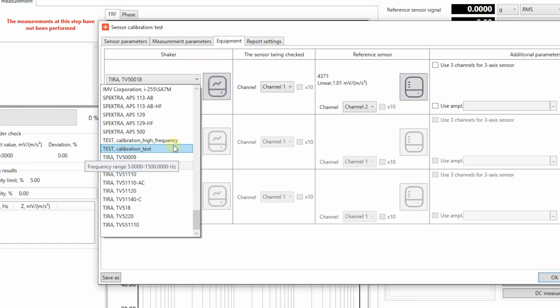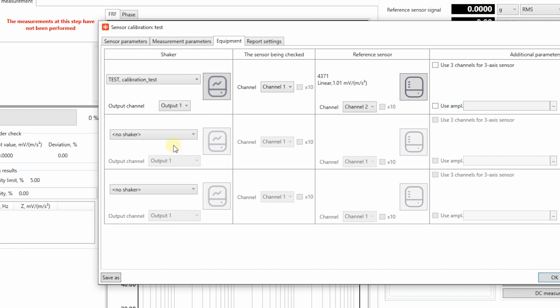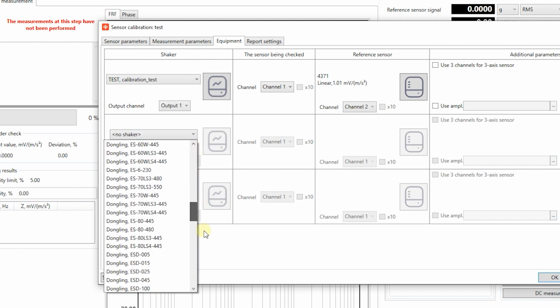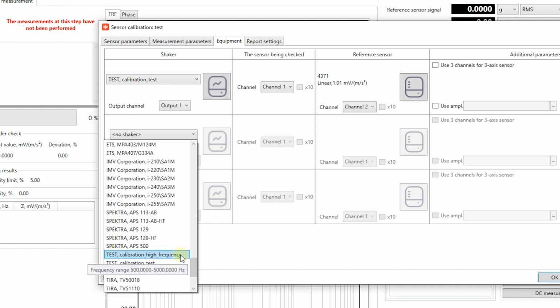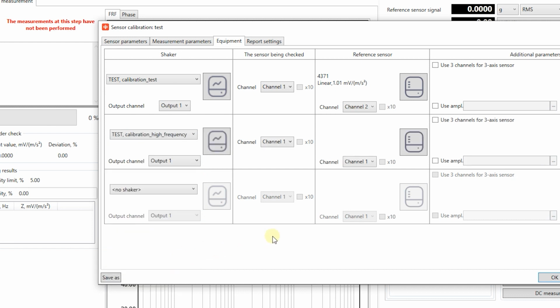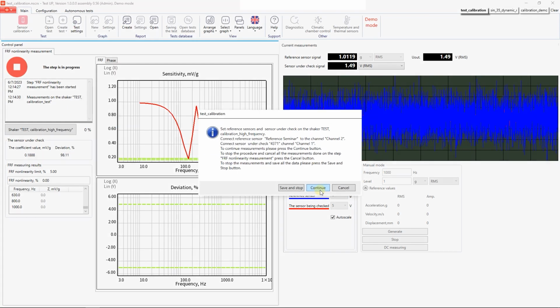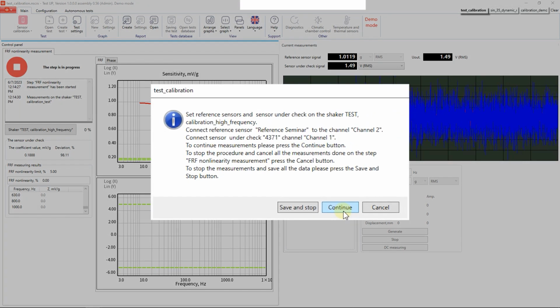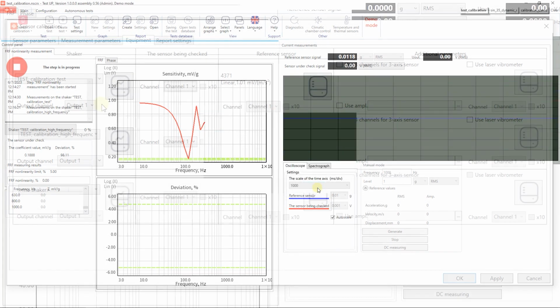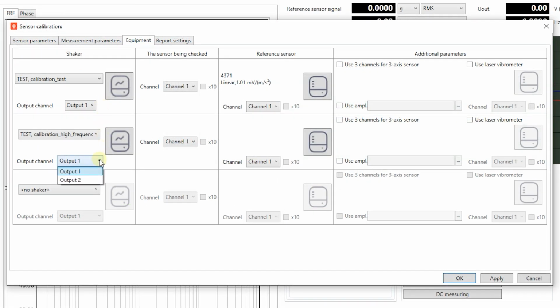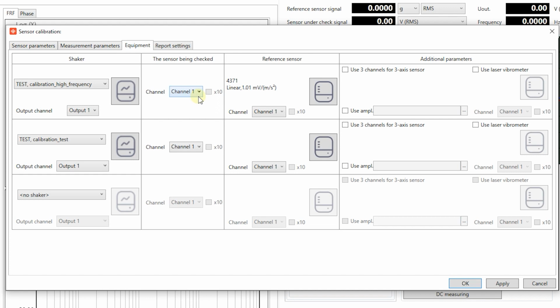Depending on the range of the calibration, you might need to use multiple shakers, one for low frequencies and one for middle to high frequencies. To account for that, you can add the second shaker to the second line in the window. Make sure the shaker frequencies overlap and the software will automatically pause after reaching a frequency threshold and then prompt you to put the sensors on the second shaker. Now select the output channels of the controller you will connect your shakers to. In the Sensor Being Checked section, choose the input channel for the sensor you are calibrating.